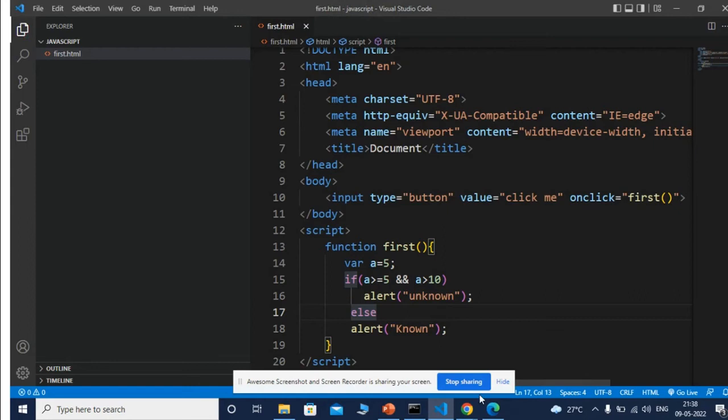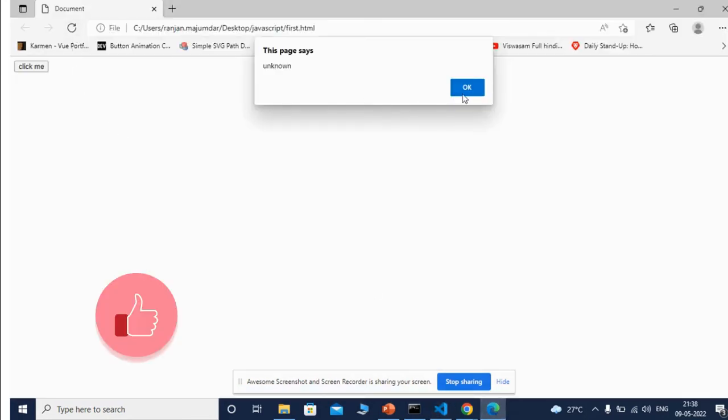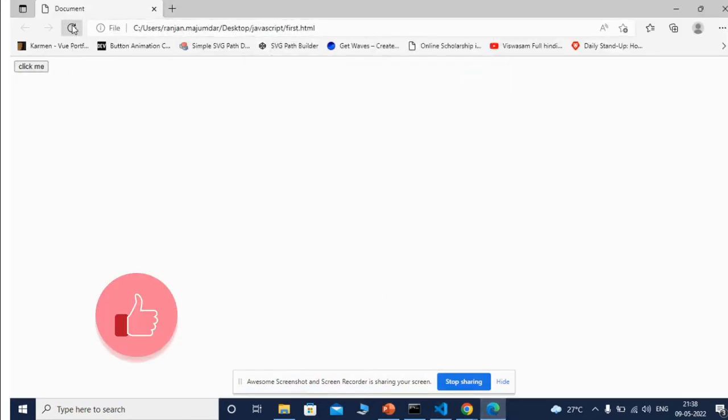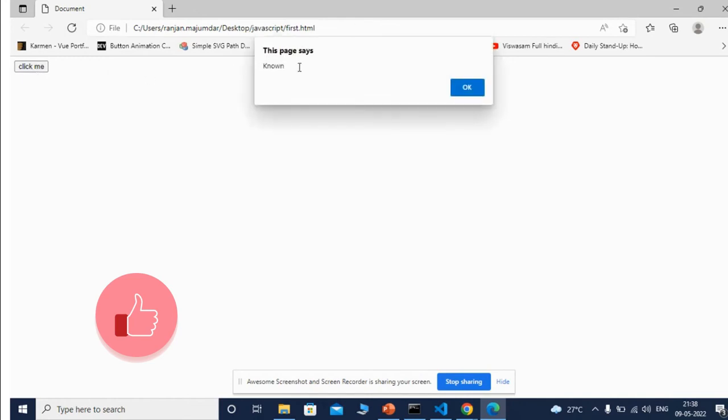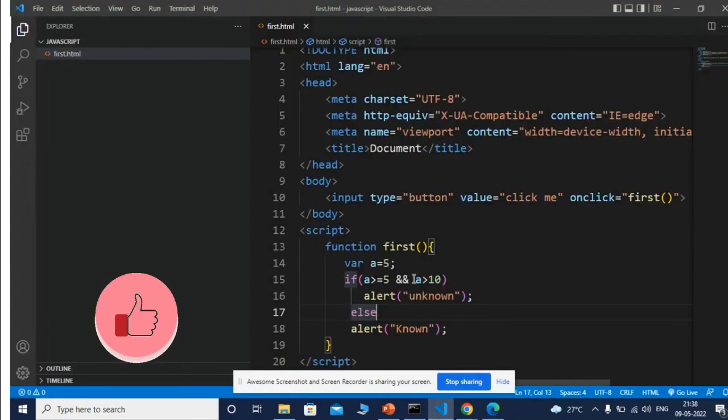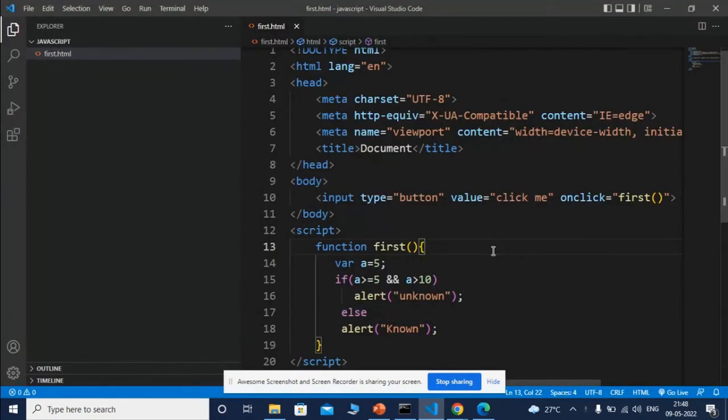I am saving it and refreshing the web page. You can see known as the output. I think you all have understood. Remember, in the case of the logical AND operator, all conditions must be true. In that case, the statement under the if statement will be executed. Otherwise, the statement under else will be executed.